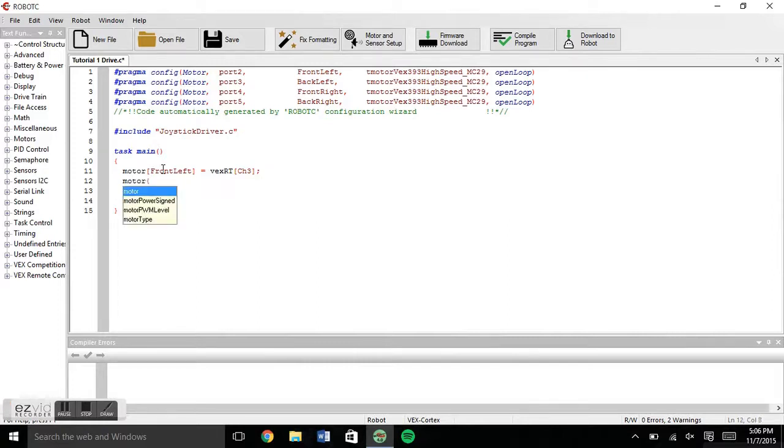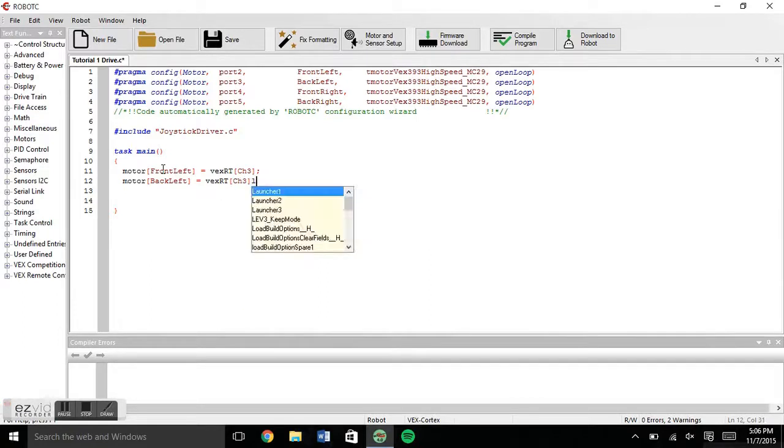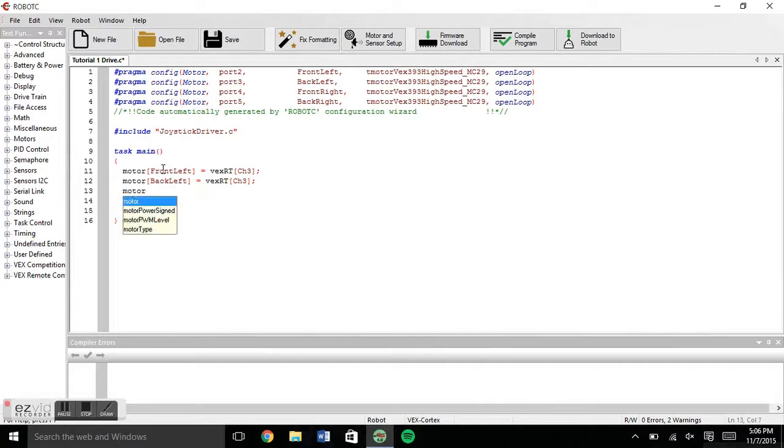So motor back left equals the same channel. So that way, both the left motors are going to be controlled by the same channel. And then we can do the same, but to channel 2 for the right motors.